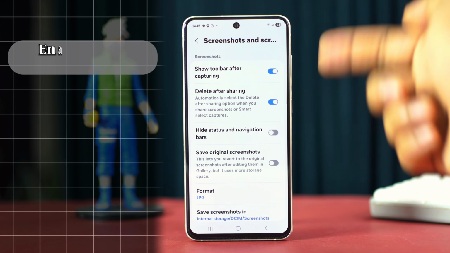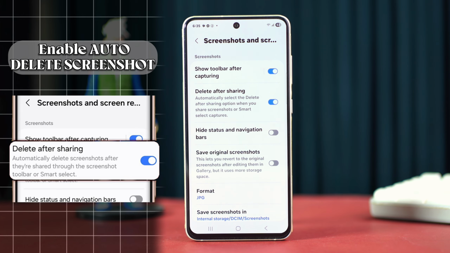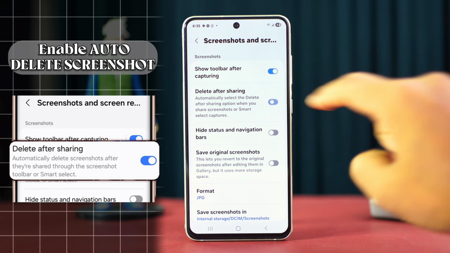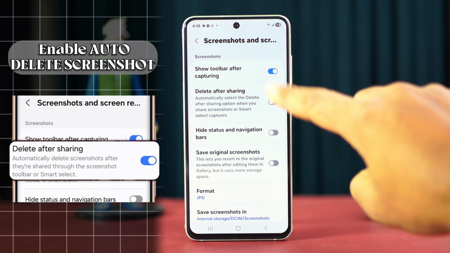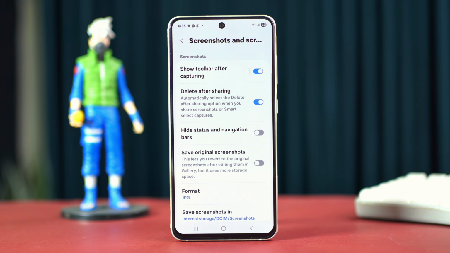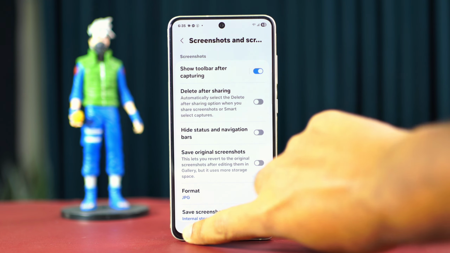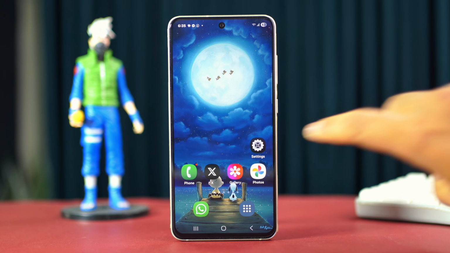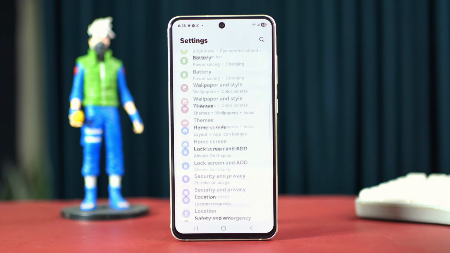Looking to turn on the auto delete screenshot option to keep your Samsung phone's storage free? In this video, I'll show you how to enable the auto delete feature for screenshots on your device. Let's get started. First, go to the settings, then scroll down a little bit.